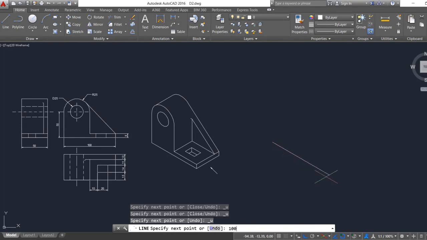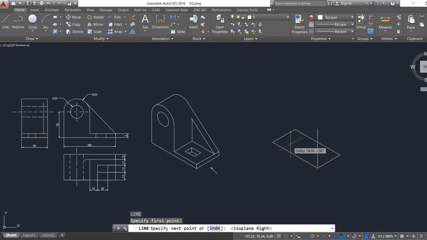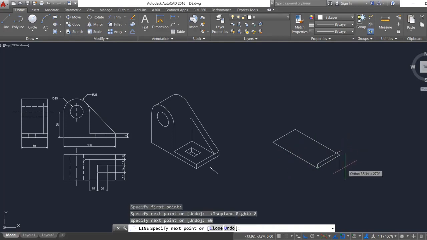Give length of 100 mm, 15 mm, 14 mm, 11 mm, 10 mm, 100 mm. Close to this point. Escape. Now start from this point. Change the plane. Give length of 8 mm, 50 mm and 8 mm.